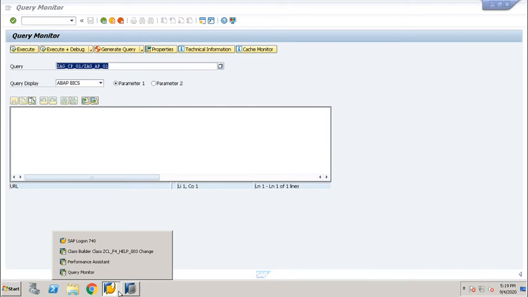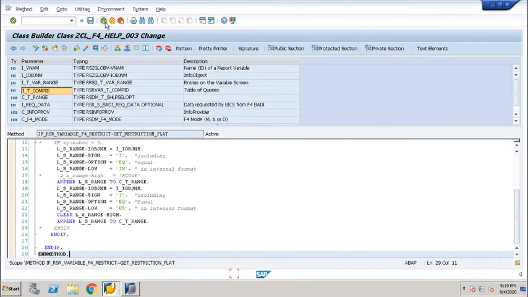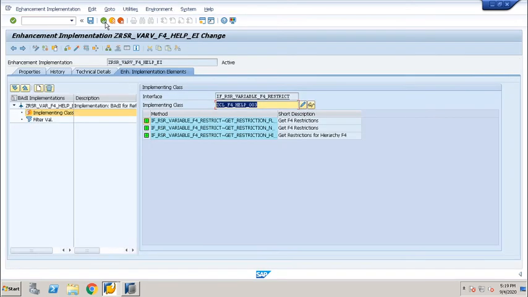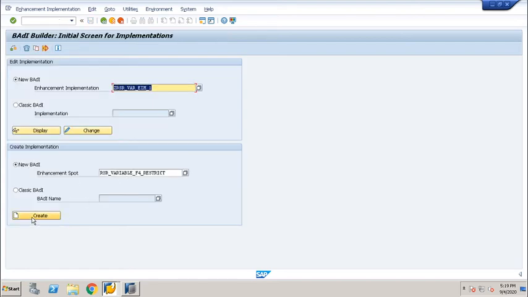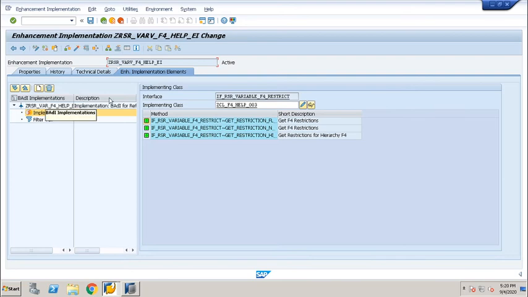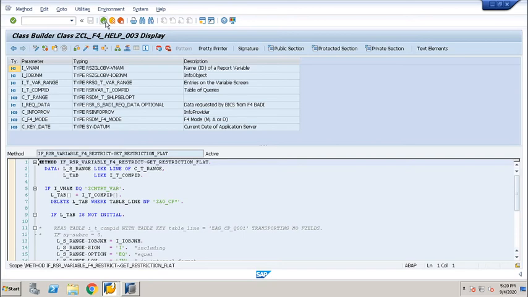I have shown you step by step. Again, in the next minute I will show you how we created it. What we have done is go to SE19, click on the create button, and pass the enhancement implementation name, then the BAdI implementation, then the class name. After this we get the implementation class methods. We went into the methods and wrote our logic for which values we want.